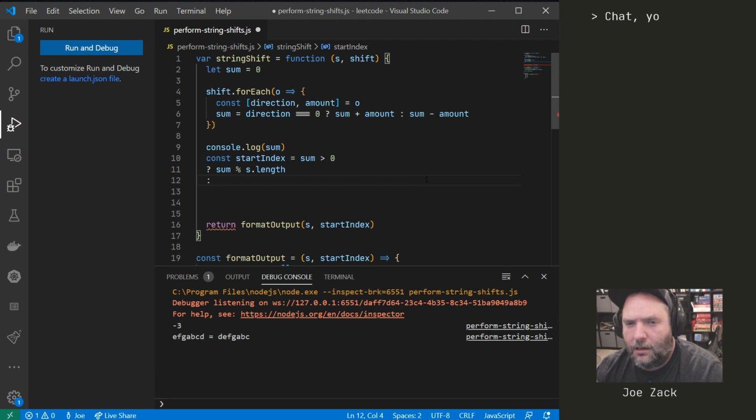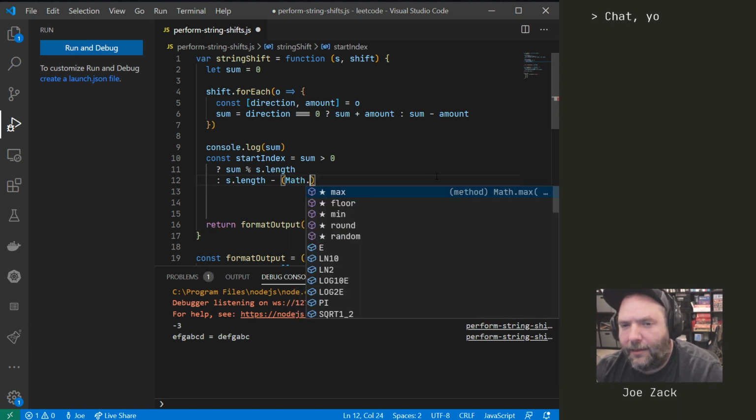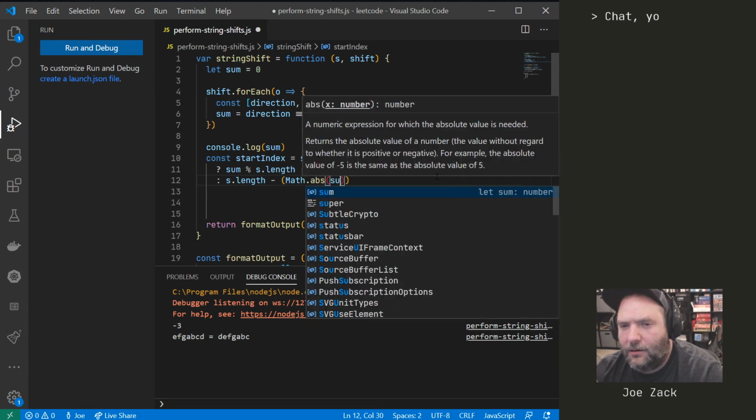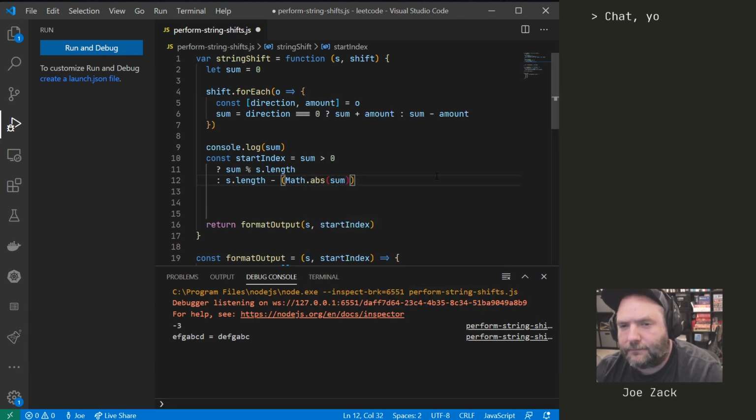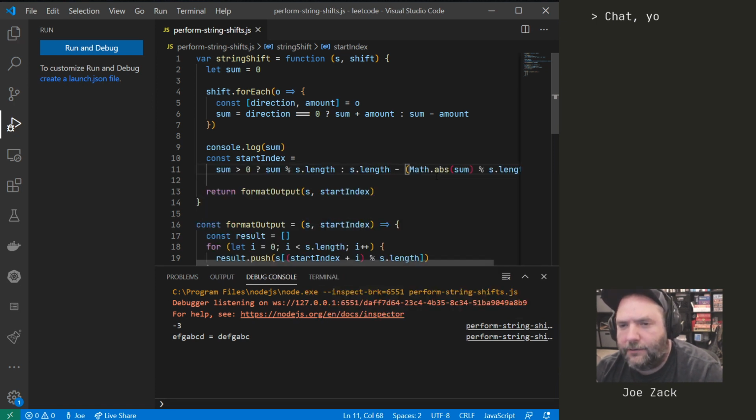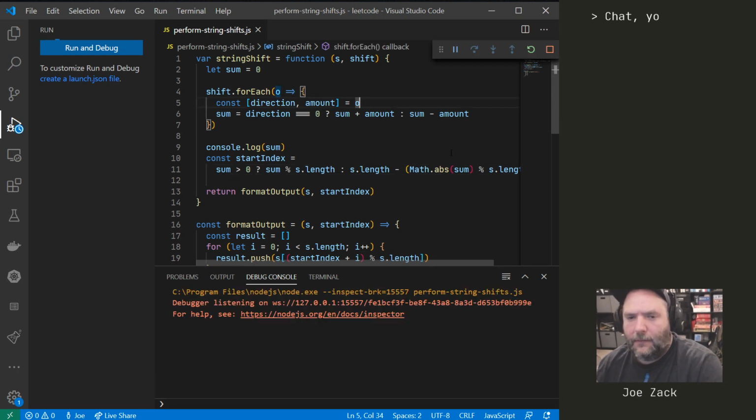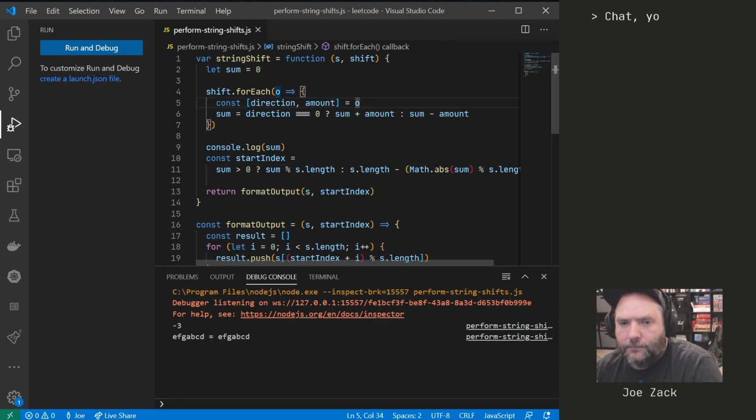Okay. If it's less than 0, it's going to be, weird, it's going to be s.length minus, and here's where I need to do the Math.abs of the sum mod the length. Did I do that right? Yay! Okay.